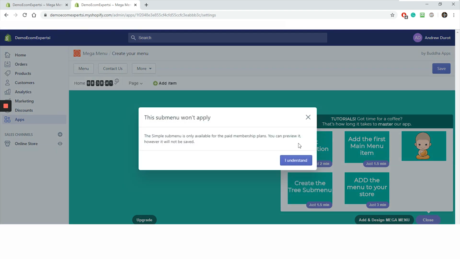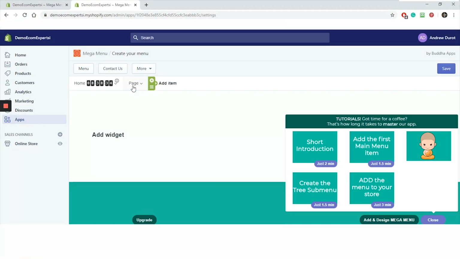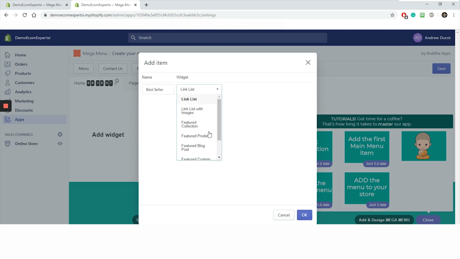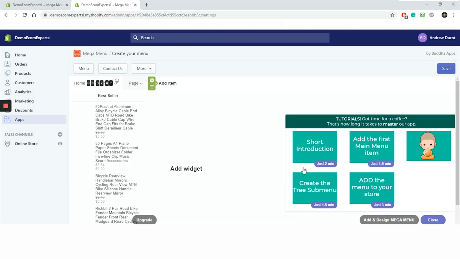Click OK and let's choose simple as a submenu type. Oh, all right, the simple submenu is not available on the free plan. Okay, but still we can preview how it's gonna look. Hover over the page item and now we have an option to add the widget. Let's click on it and the same template appeared with the name and link. For the name, let's write bestseller, and for the link, we can choose between the linked list with images, featured collections, featured product, featured blog post, featured custom, bestsellers, newest product. We will go with bestsellers, obviously, and click on alright.